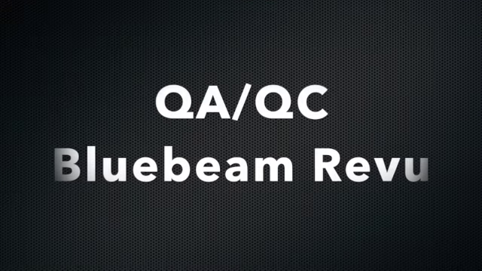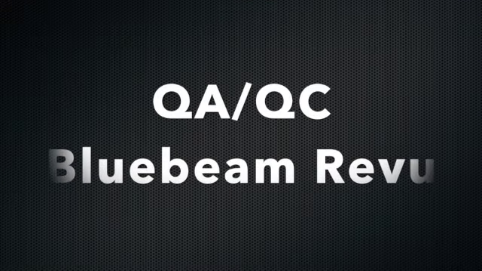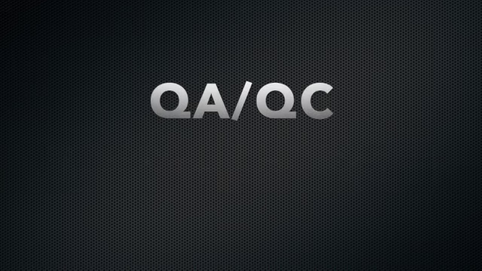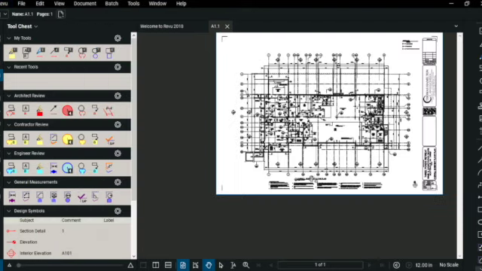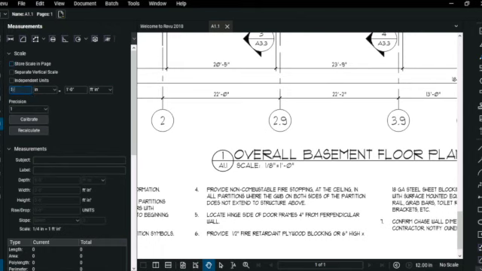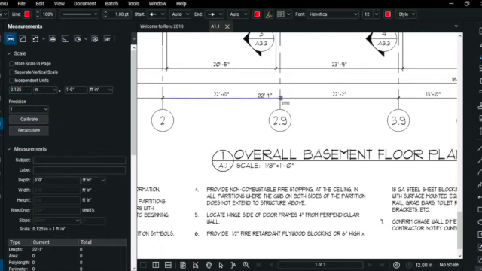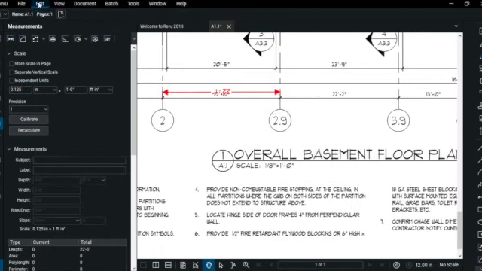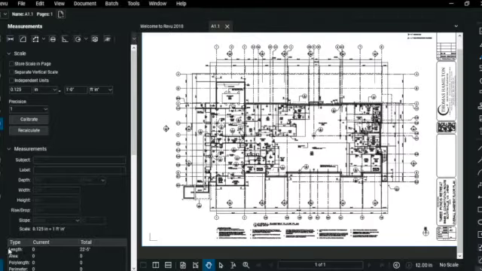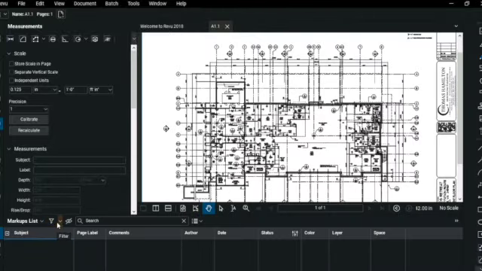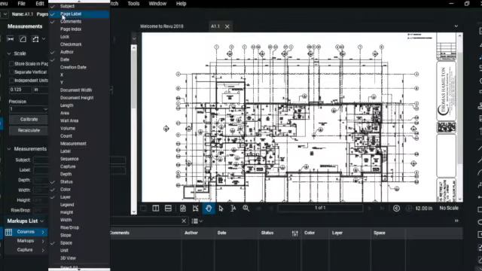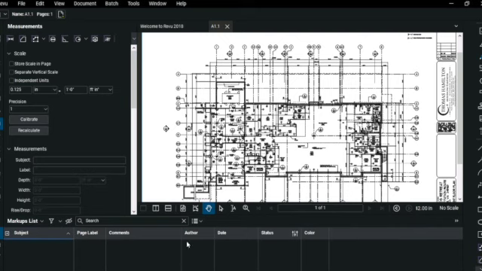Now we will cover how to do a quality assurance and quality control session in Bluebeam Revu. As always, start out by calibrating your page and then use the measurements tool to double check your calibration. Next, we want to go down to our markups list and set up our columns properly. The most important column in QA/QC is your status column. Make sure you have that checked.